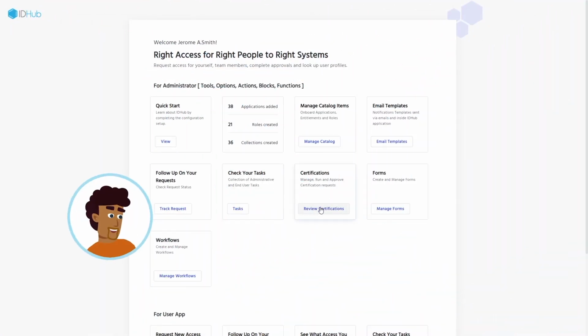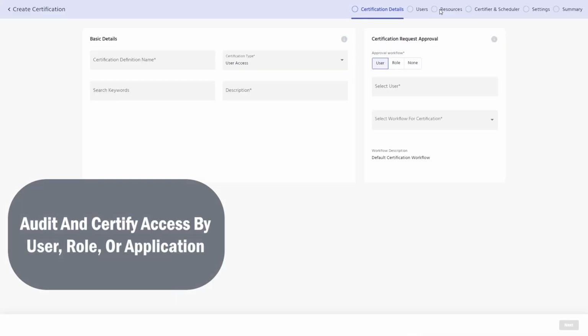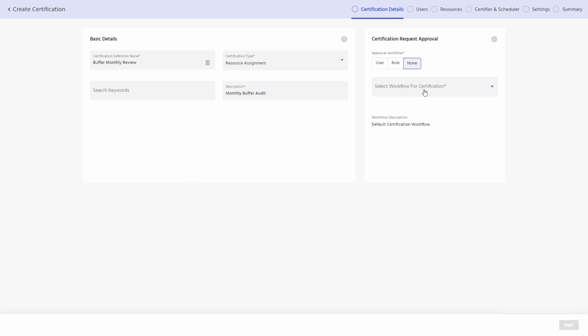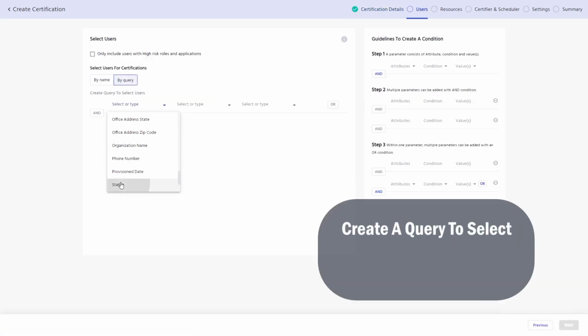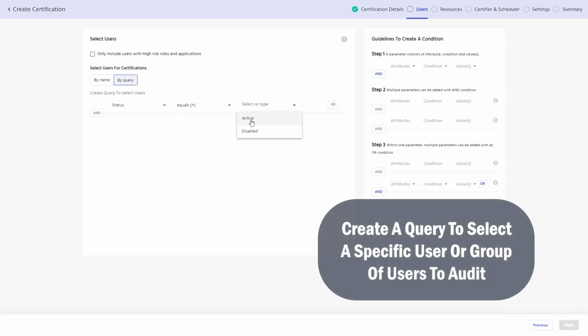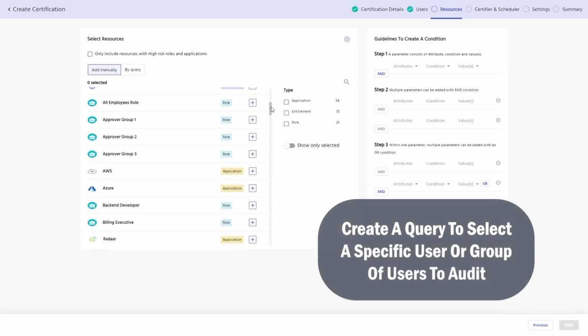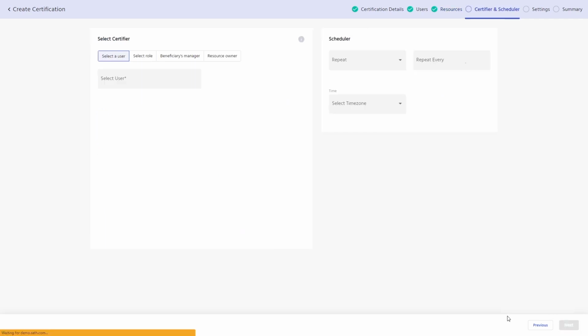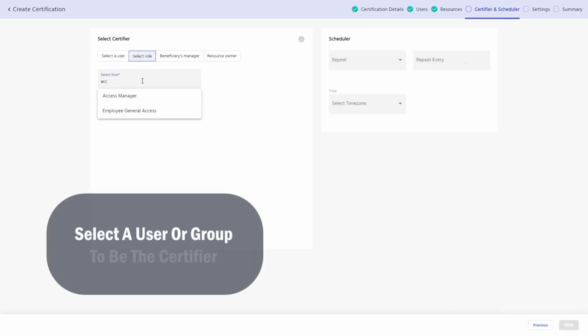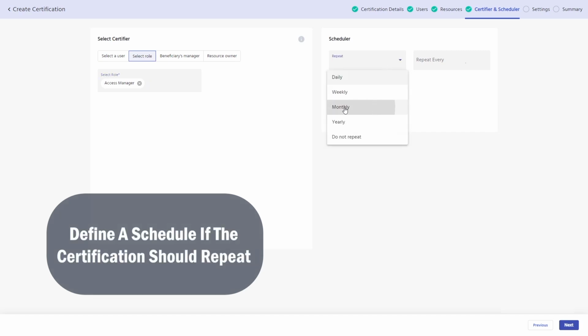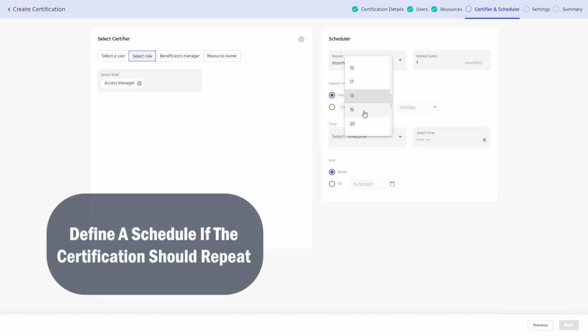Now, we'll create a certification audit, which will validate the users who have access to Radar. To begin, we name the certification, select resource as the certification type, and add a description. We won't require approval to run a new audit. We'll select the workflow we want assigned to Radar. We want to ensure all active users are being audited for access to Radar, so Radar will be the only resource we select. We'll allow any user with the role Access Manager to be the certifier. We'll schedule the audit to run every month on a set timely basis.